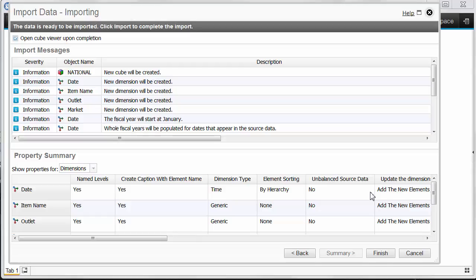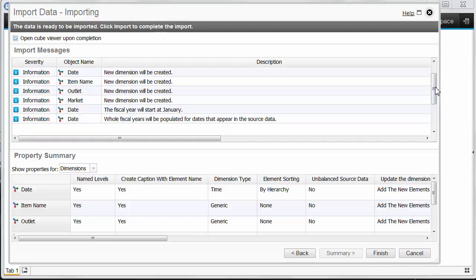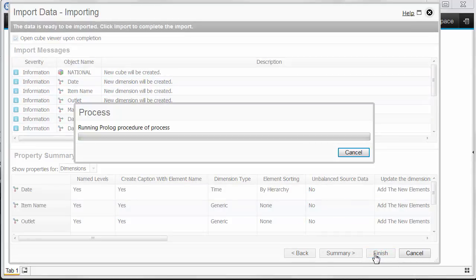First off, I'm going to get a new cube called National, and then several new dimensions for date, item name, outlet, and market. Also, we're going to take that date dimension, specify a fiscal start of January, which I could have chosen, and specify that the whole year will be populated, not just values that happen to exist in my data source. So we're going to create a full year dimension, but many of the days within that year could be missing values. Now let's click Finish and see what we get for a cube.